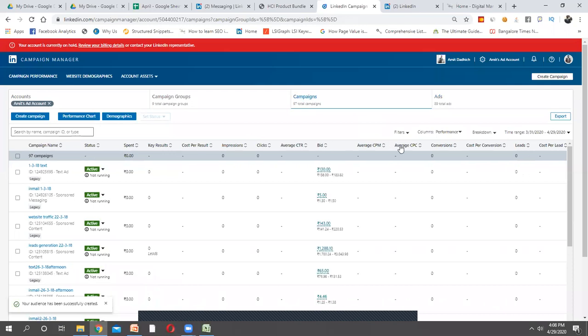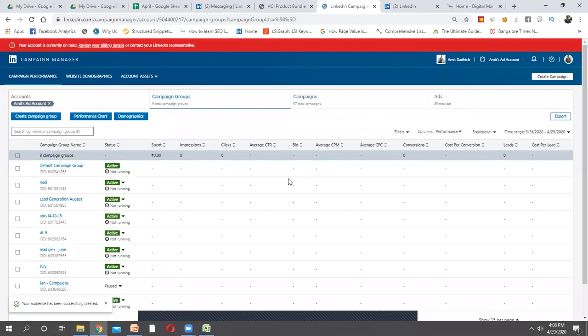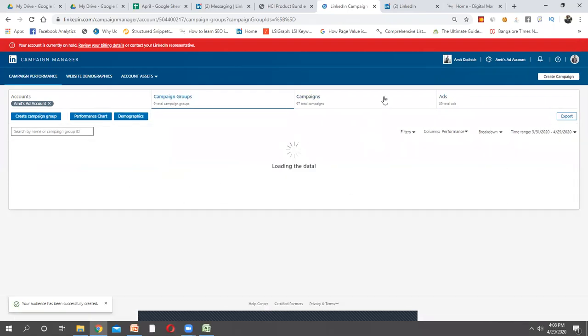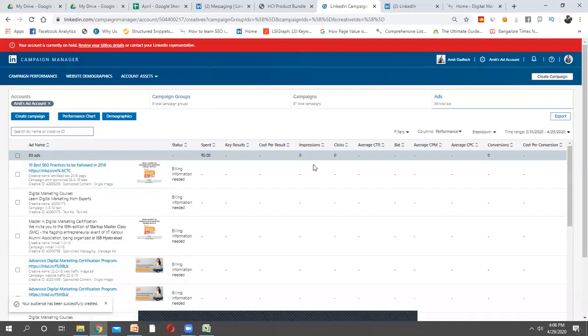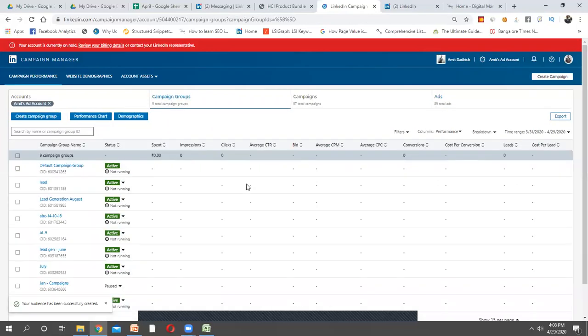Right? At the campaign level, you would see the campaign level data. At the campaign group level, you will see the campaign group level data simply. So you have the reports at every level. You can click download the report, share it with your clients, and that's it. We had to learn only this much in this lesson.